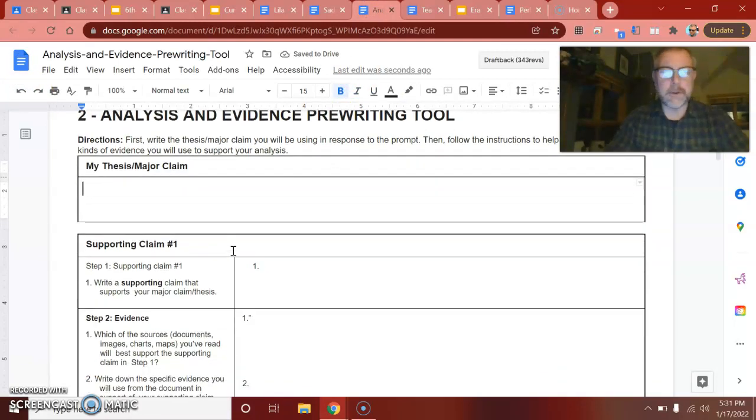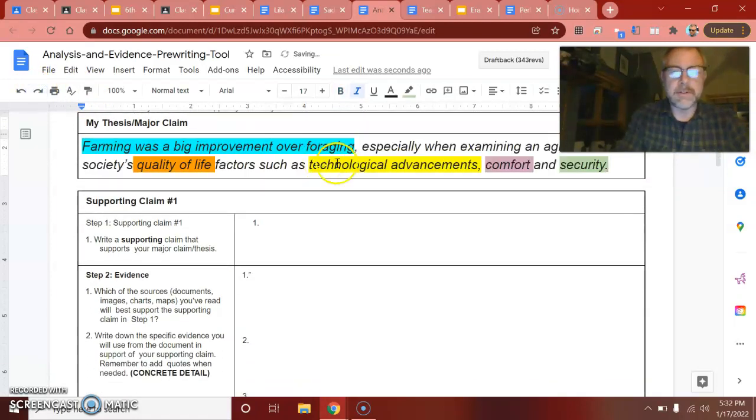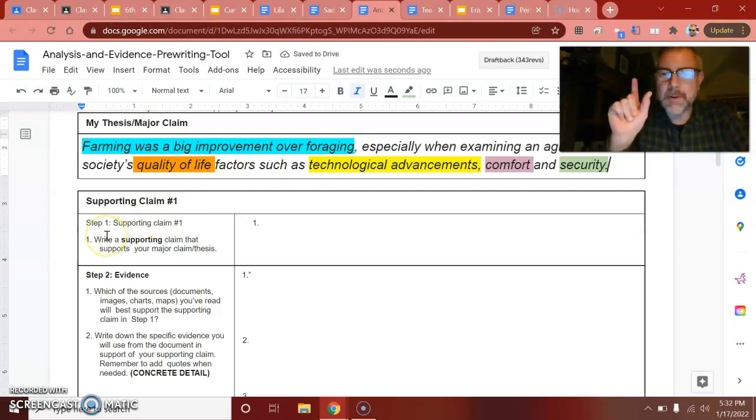So the thing we're going to do first, you'll notice on your piece, or maybe I should just leave that there for all of you to see. So the thing we're going to do first is craft three supporting claims.